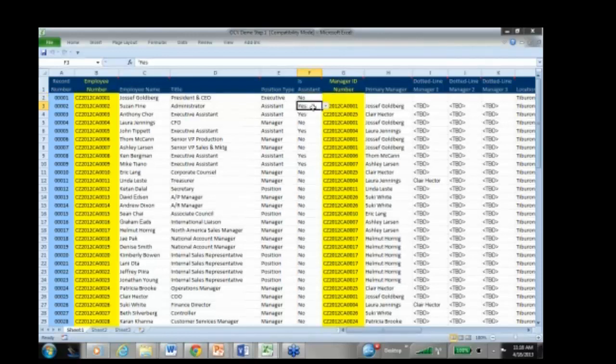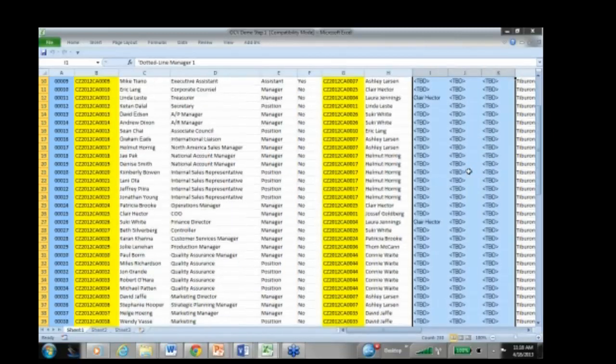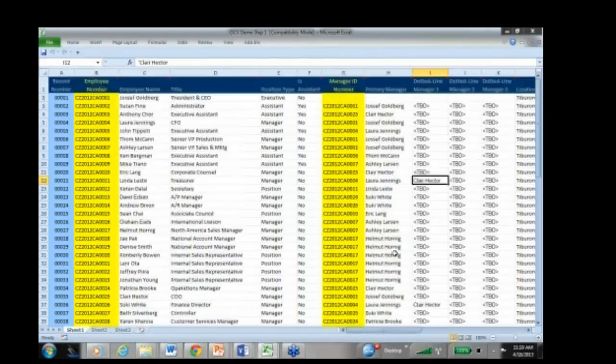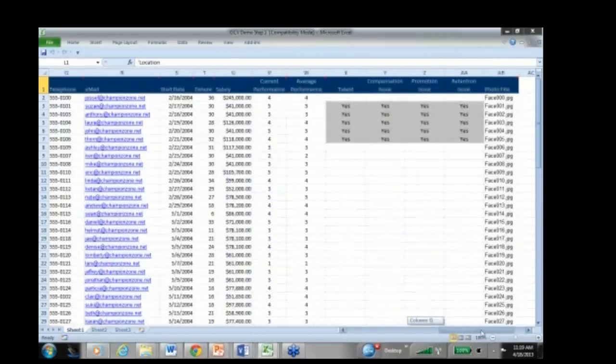So just by toggling this to a yes, that piece of information can be used then to do our import and turn that person into an assistant. As I proceed to the right, I can see that we have dotted line managers. So all we have to do is specify if someone has a dotted line manager in addition to their primary manager. Proceeding to the right, I can see other information, such as location and the building they're in and the office. And I've also got a telephone number.